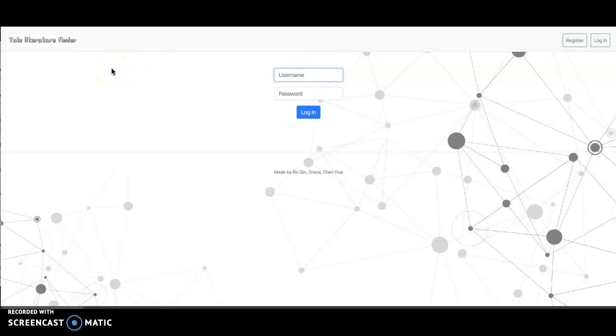Basically, this is a program, a website that we wrote so that a selected amount of people will be able to store their files and then share their files among their own circle. First, you will need to register for an account. Since I already registered an account, I will just ignore this part. I'll just go ahead and log in.